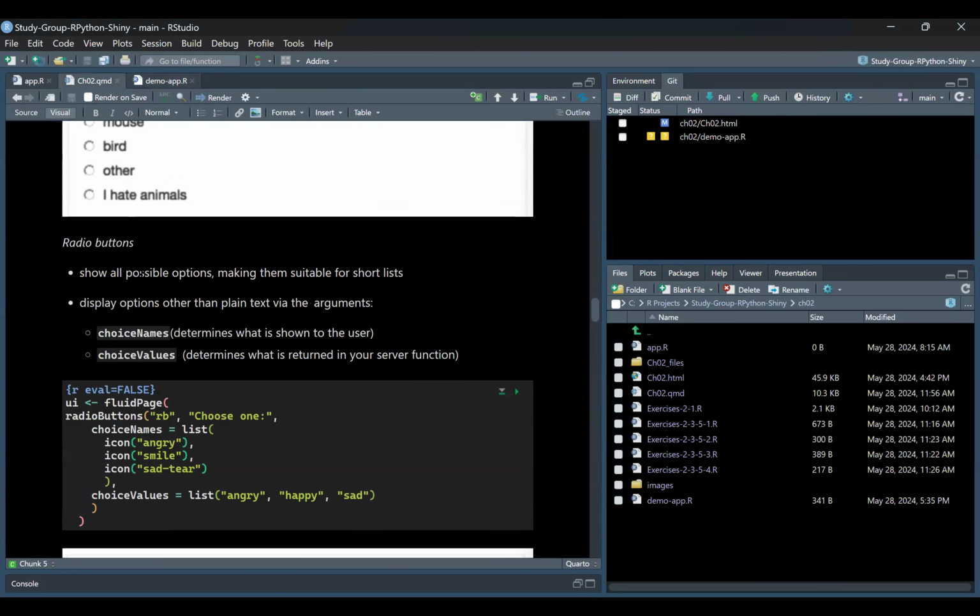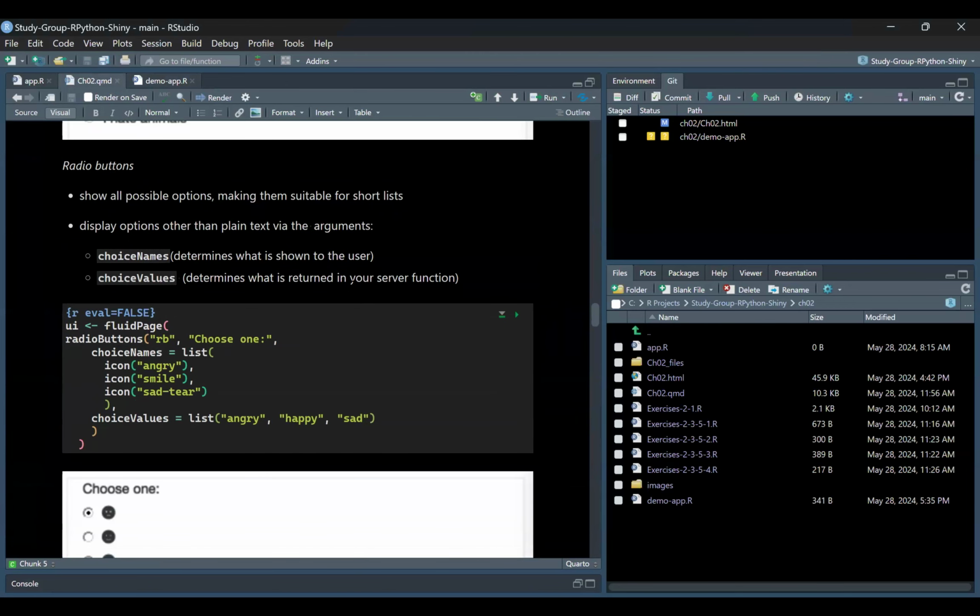So radio buttons show all possible options, making them suitable for short lists, okay? They can display options other than plain text as well, where the arguments are choice names, which determines what is shown to the user, and choice values, which is what is returned in your server function. So if you copy this, what we're saying is that the choice value is what you get to use on your server side, that's the back end. The choice name is what the user will see. Okay.